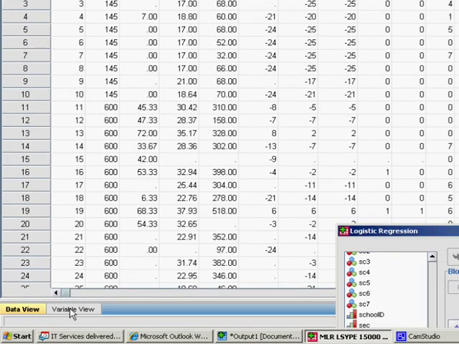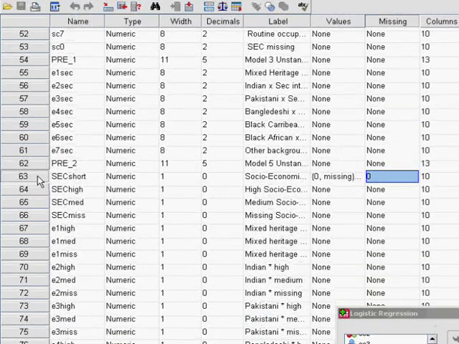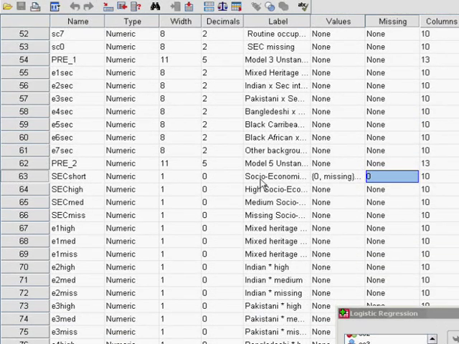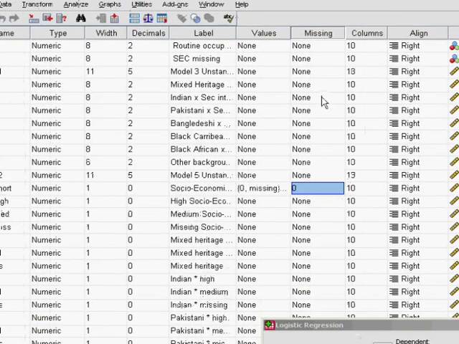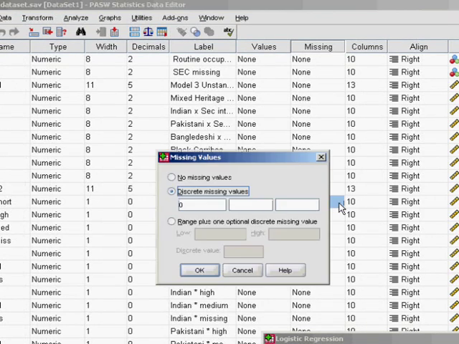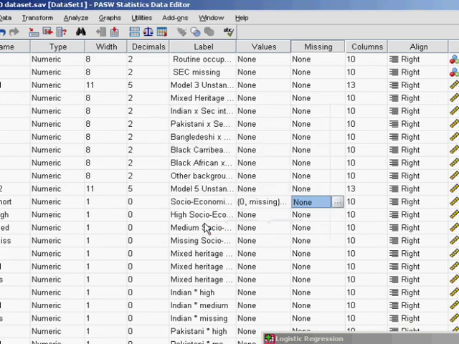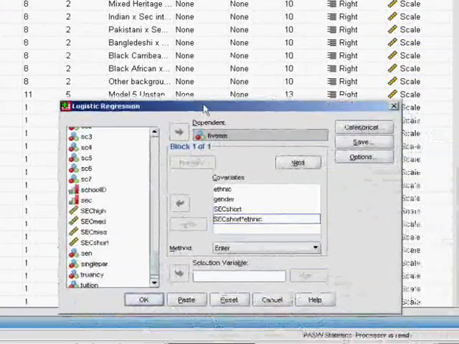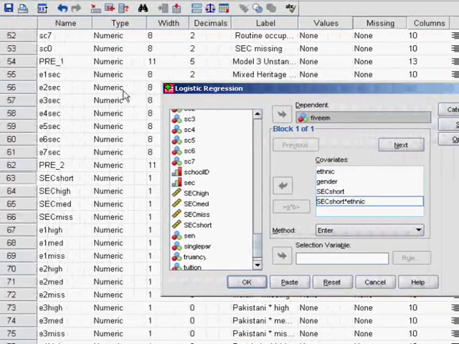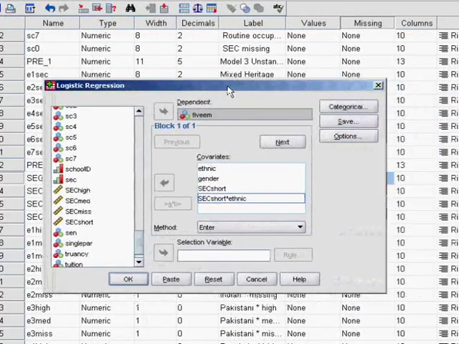All we have to do is click on Variable View here, and then go to SEC Short, which is 63. And where it says Missing, if we click on the little corner button there, we'll see that at the moment missing values are coded as zero, and we just want to change that to say there's no missing values. So just toggle this radio button to no missing values and click OK. Now our missing cases will be included in the actual model itself.